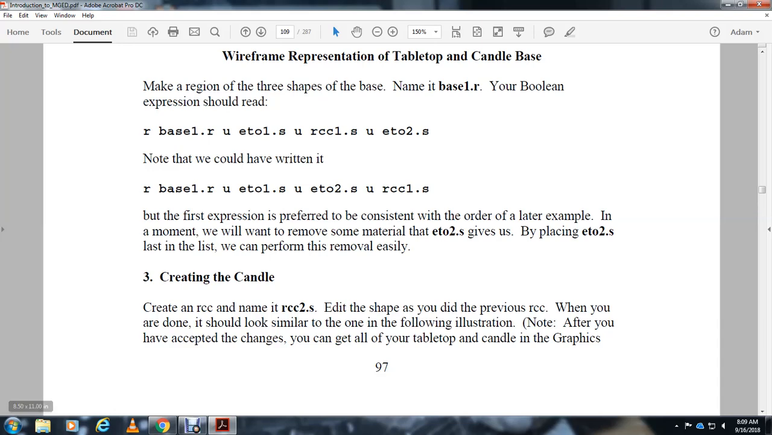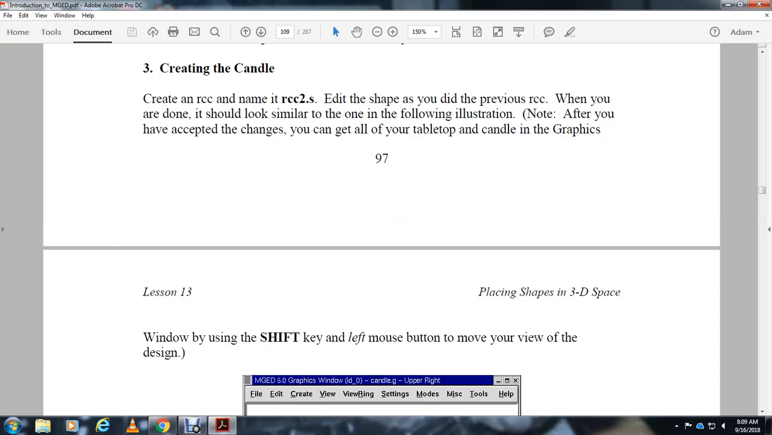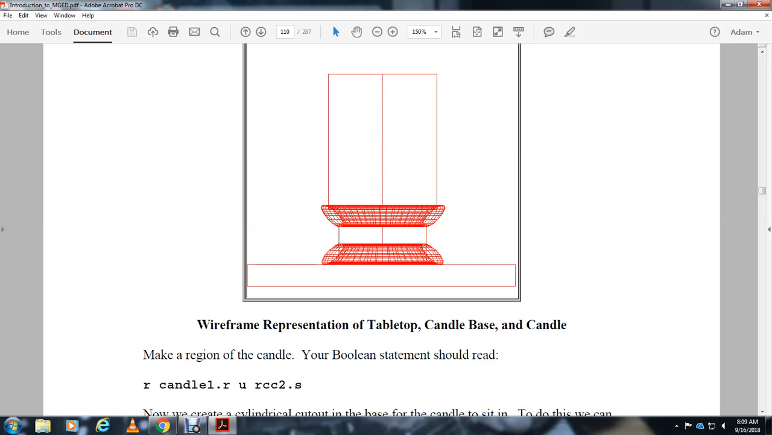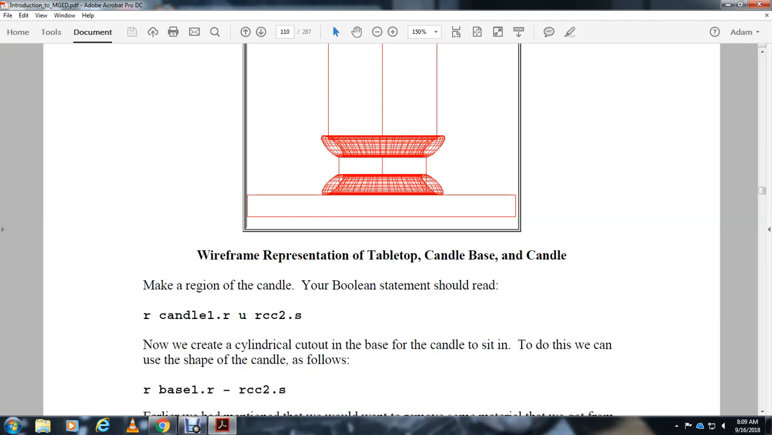After you have accepted the changes, you can see all your tabletop and candles in the graphics window when using the shift key and the left mouse button to move your view of the design. Wireframe representation: tabletop, candle base, and candle. Make the region with the candle. Your building statement should read: region candle 1, region union, right cylindrical shape 2.